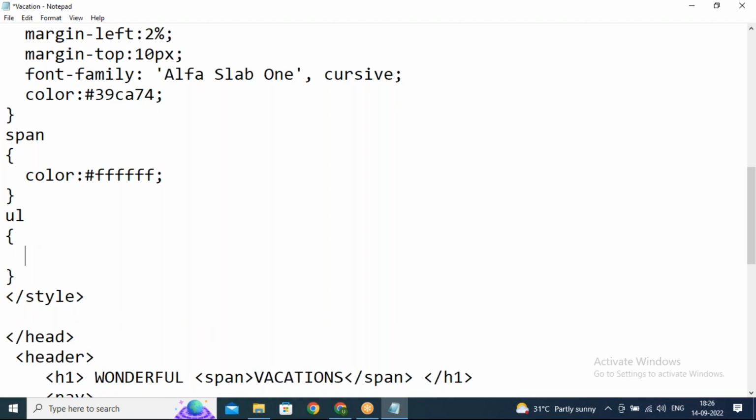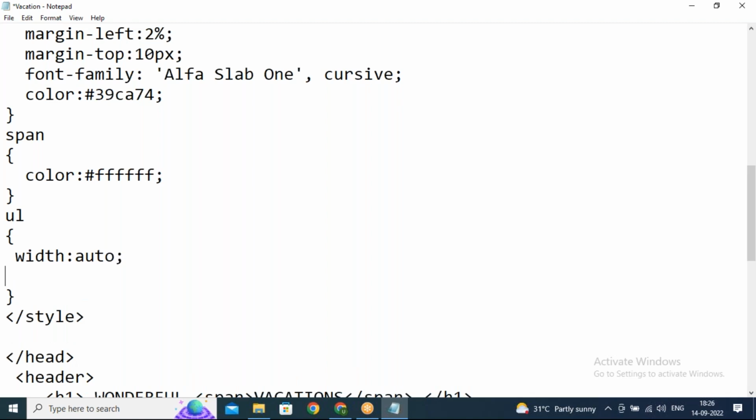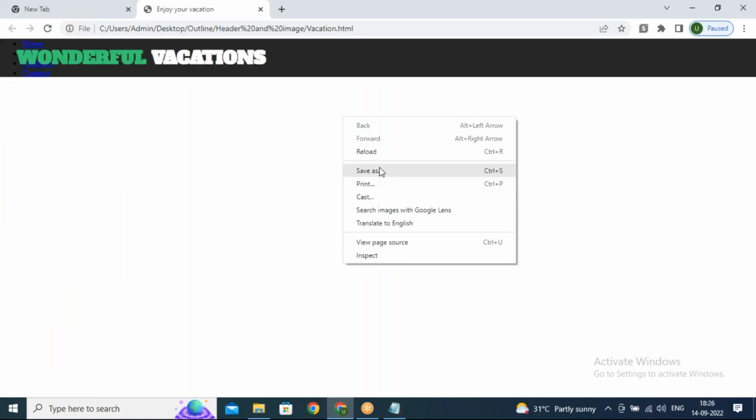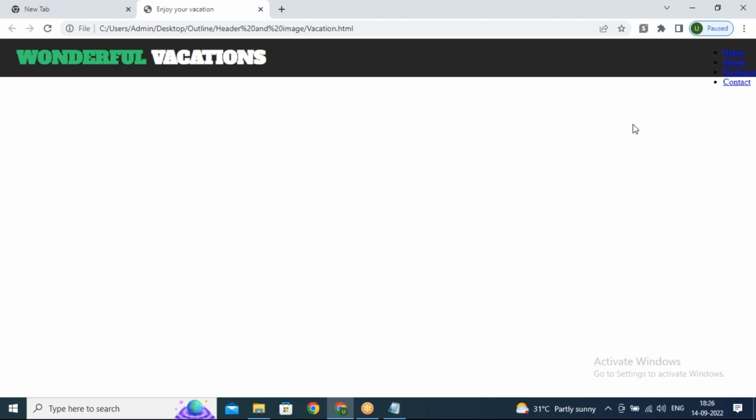So I gave the width as auto. Let the browser fix it automatically. Okay, then float right. Then we need to give a margin. First, let us see how it looks. Okay, fine. So the UL with auto width and float right.